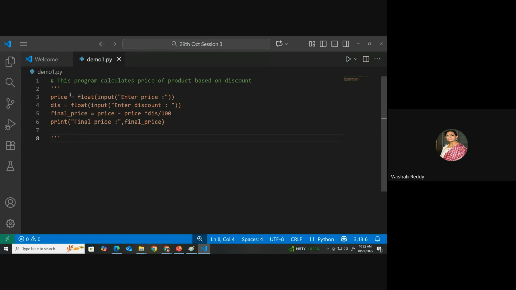Yes, Mohit, can you please put your query in the chat box? Hello, Mohit, you were raising your hand. What is your query? Please put it in the chat box.